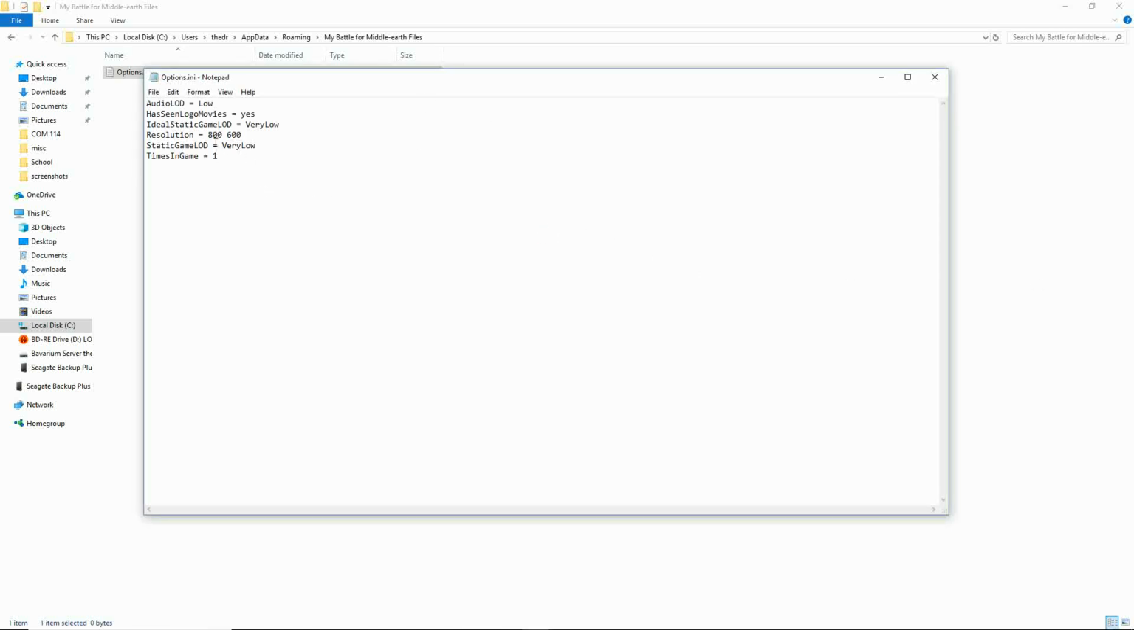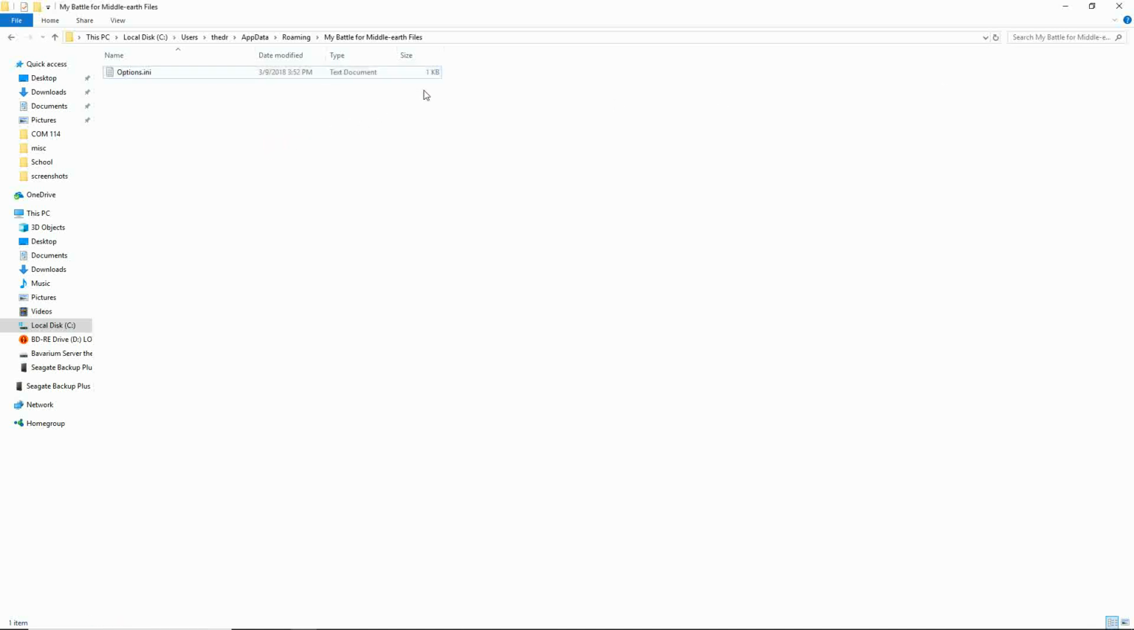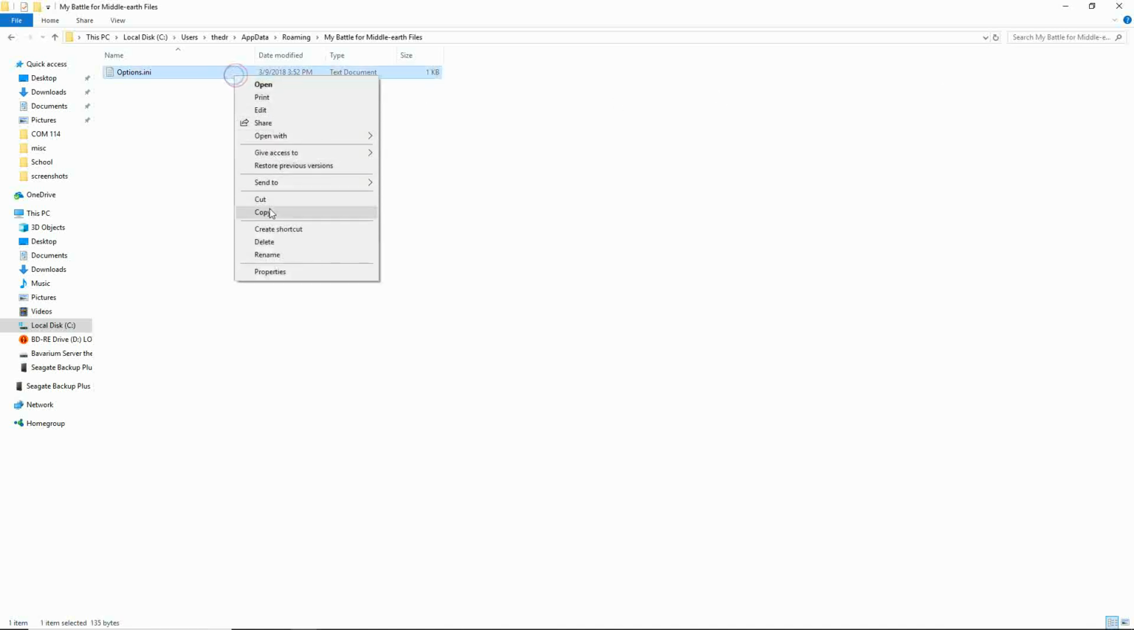Add that in, and you're going to want to change the resolution to match whatever your screen is. In my case, it's a 1920 by 1080 screen, but you may have a different screen size. And I would actually do that, and then just save it. Make sure it does it right.